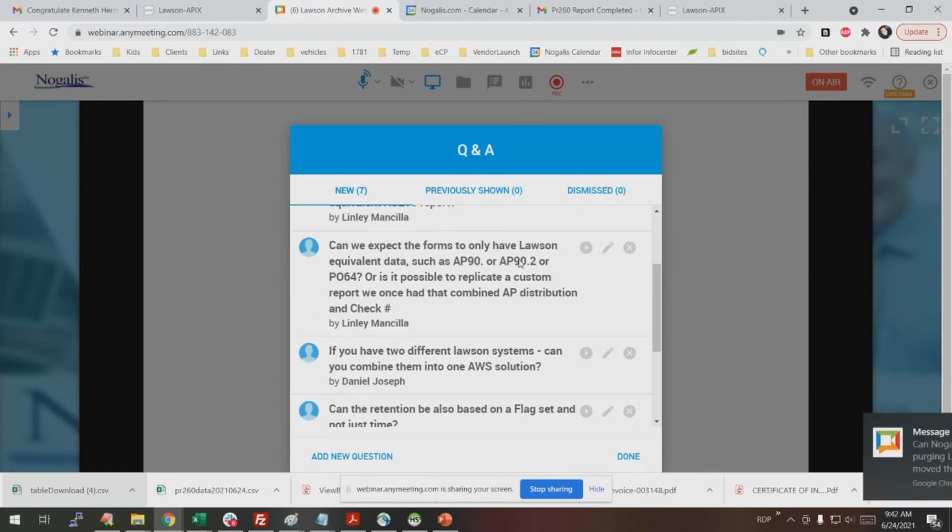Can we expect the forms to only have Lawson equivalent data such as AP90, or is it possible to replicate custom? Absolutely, you can put custom data in there. You can change how any of the reports are. So all of those customizations are yours, and we can develop them for you relatively quickly.